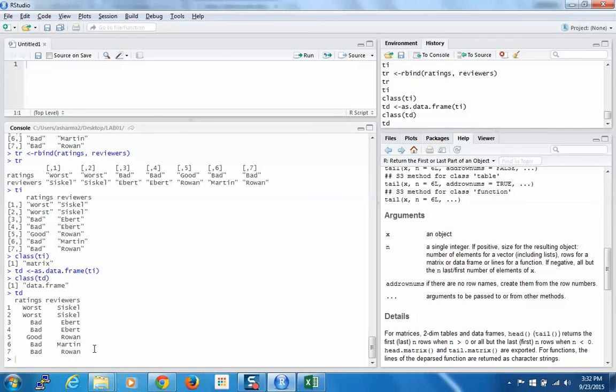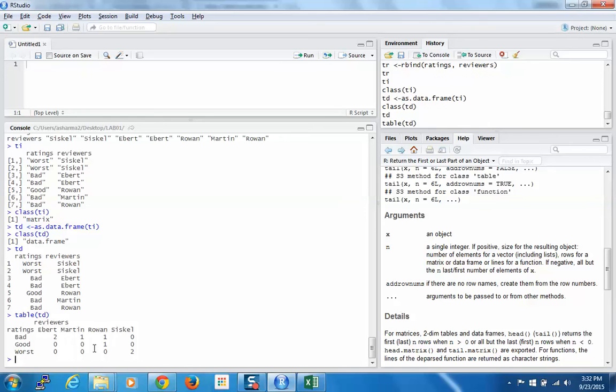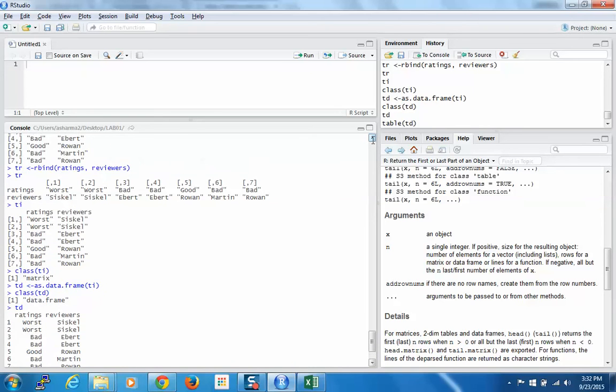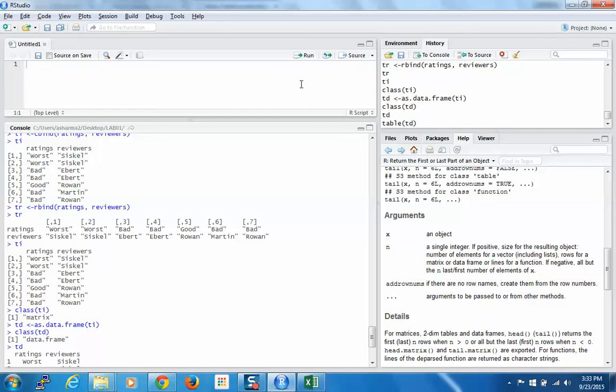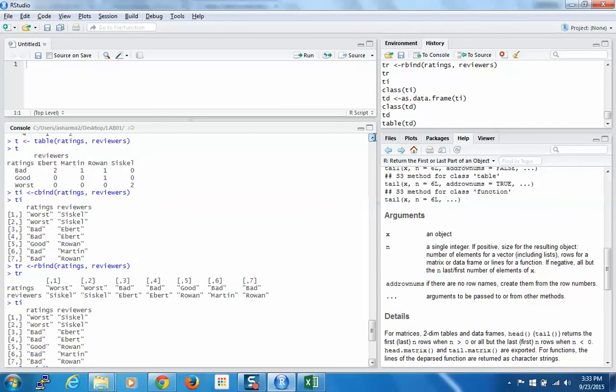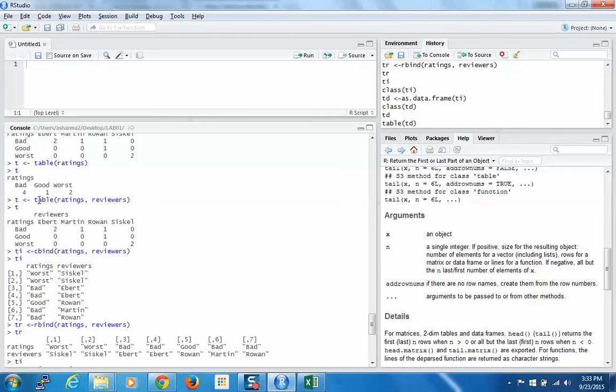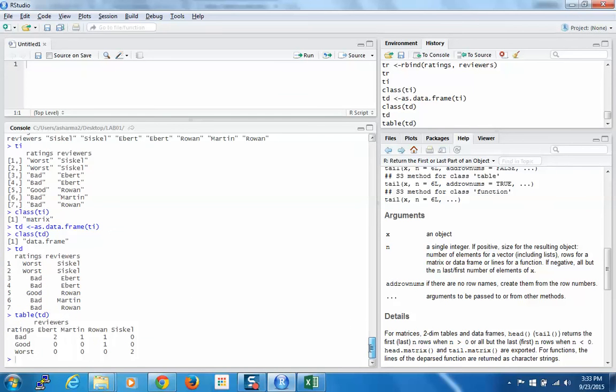Everything looks great. Now if I do table on td, it'll give me the same thing that I had when I was doing table on vectors over here. This is a little bit more convoluted. The only reason I did that was because I wanted to tell you something about cbind and rbind, and the fact that you can do a two-way contingency table on a data frame itself.